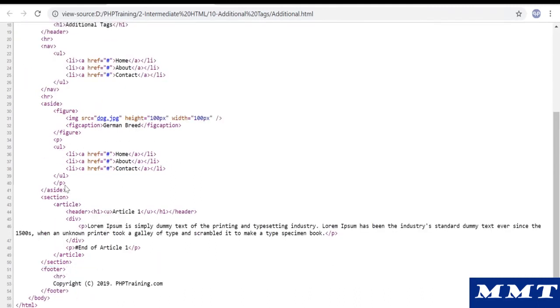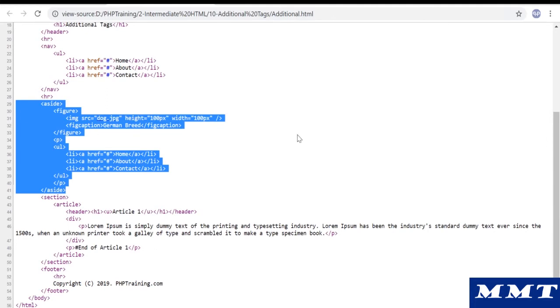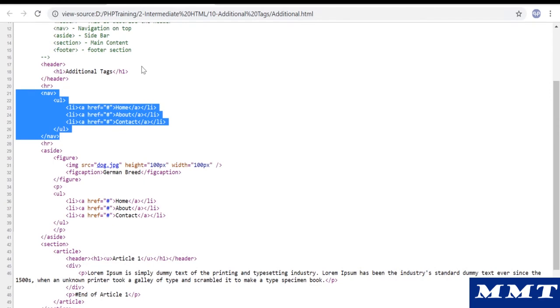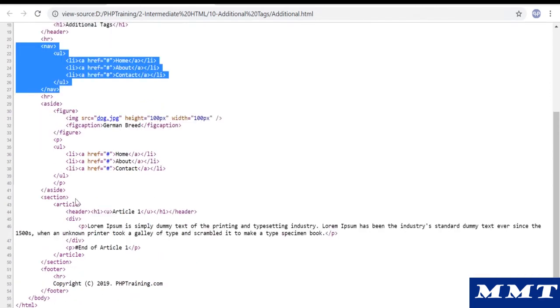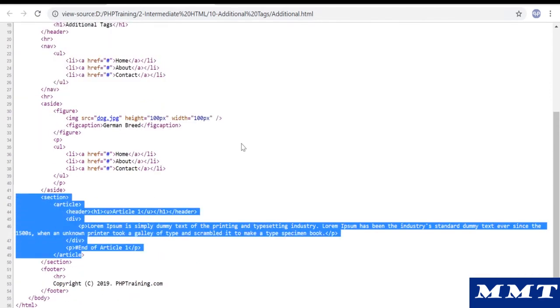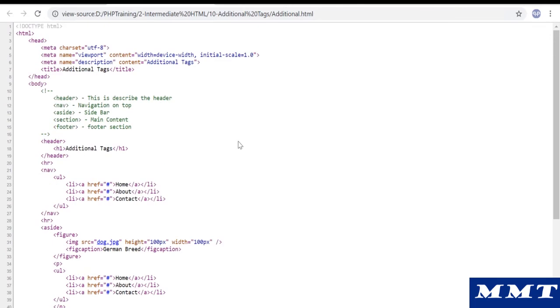And maybe you have sidebars, left sidebar or right sidebar or both the sidebars. You'll definitely have the navigation on the website, and then you will also have some sections. If you're writing an article, blog, or you want to display some section of text, then you will be using a section tag. Okay, so the additional tags that I want to show you are header, which is used to describe the header, navigation, which is the navigation on the top, aside, which is nothing but the sidebar, section is the main content, and footer is the footer section.